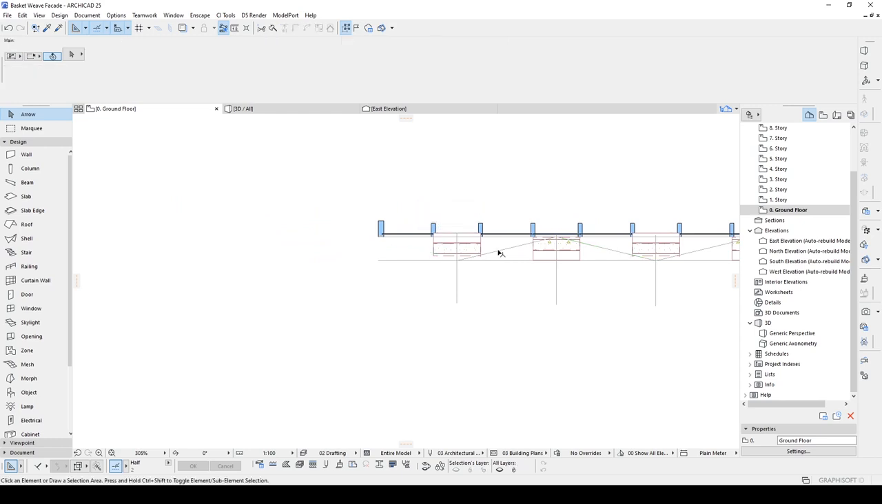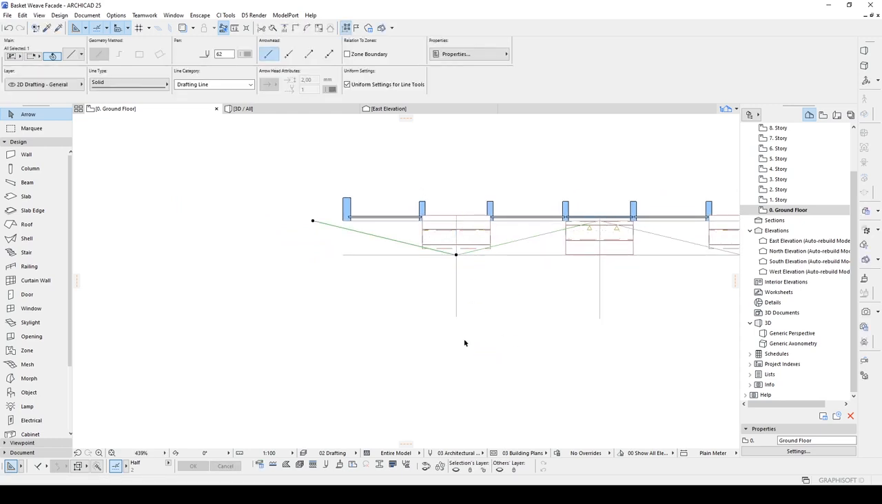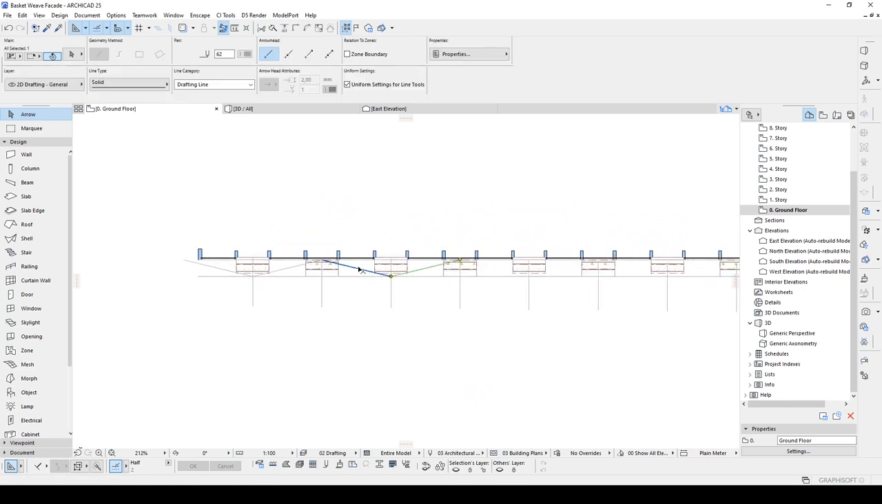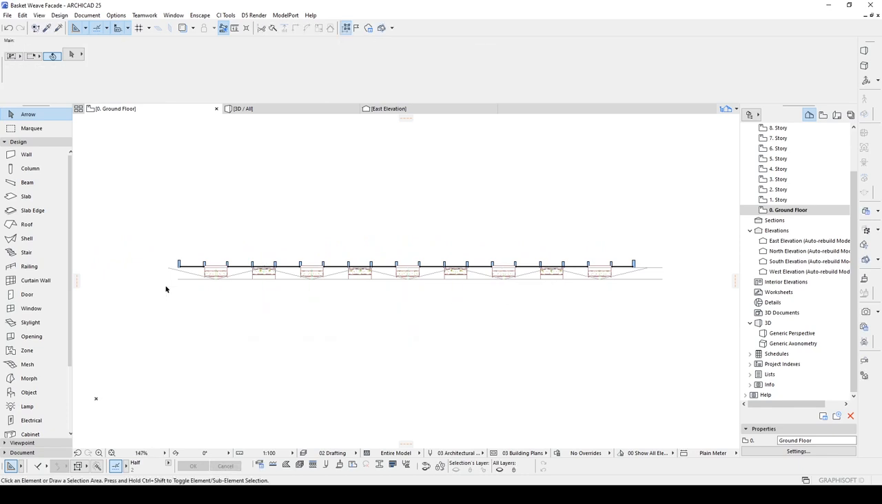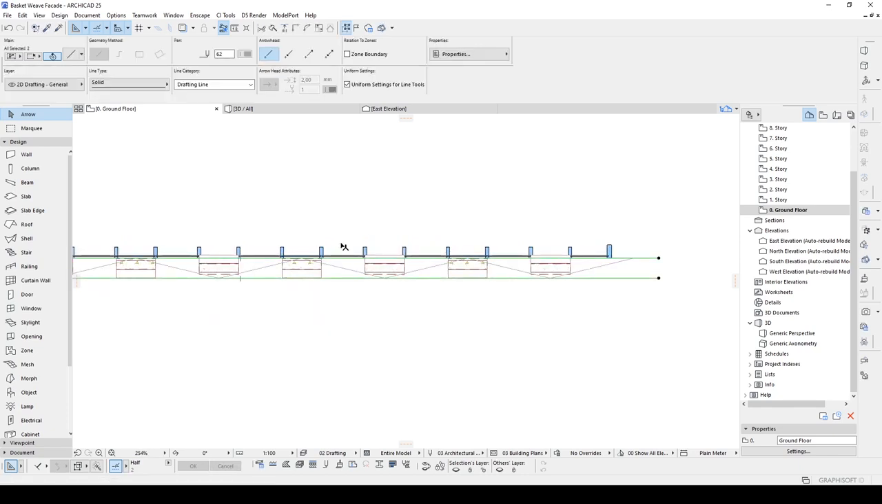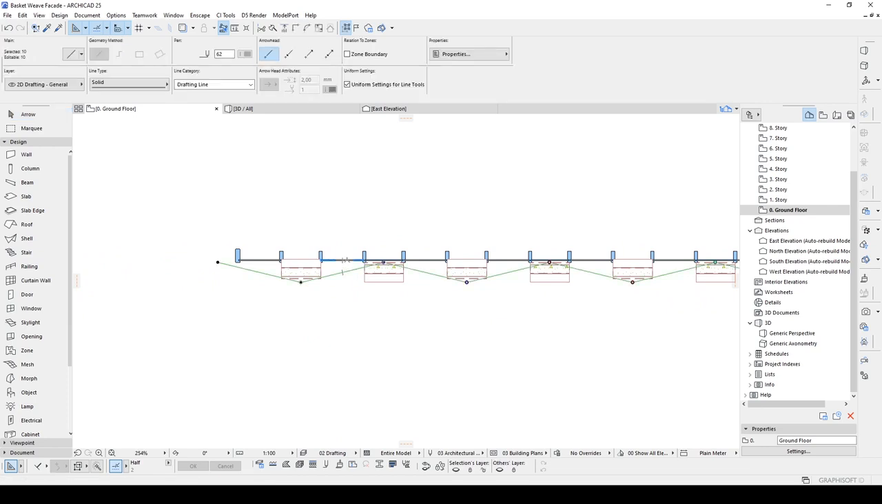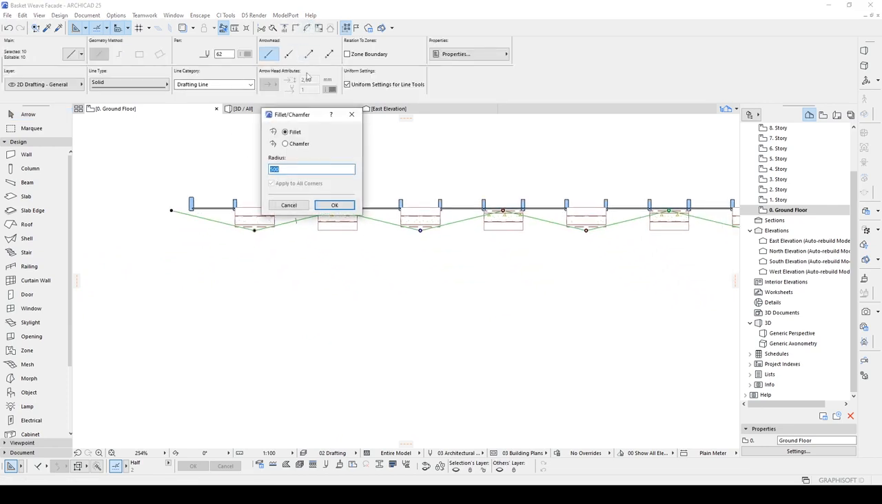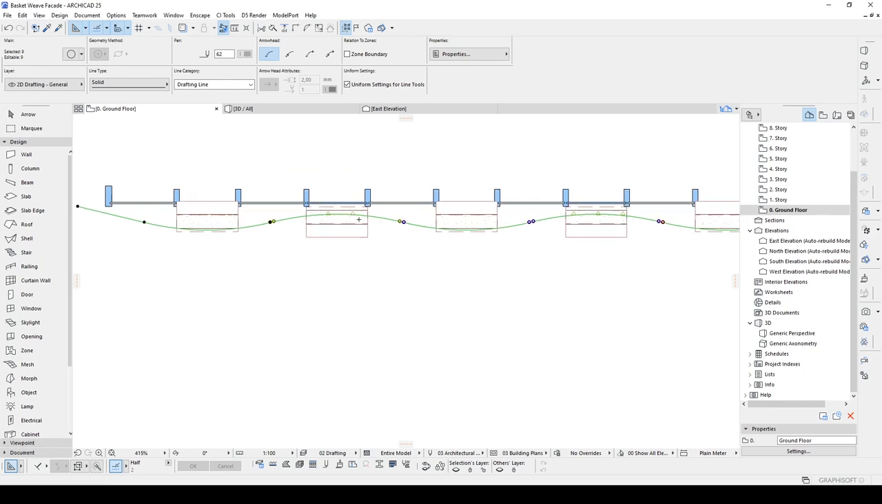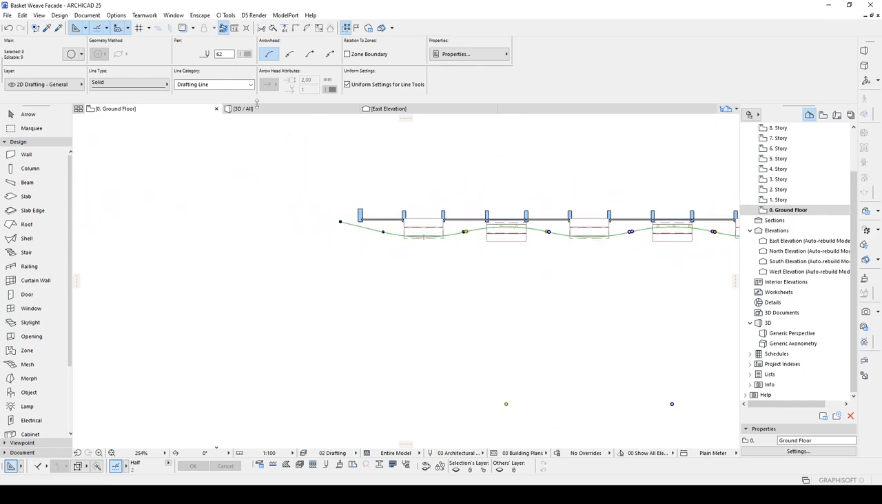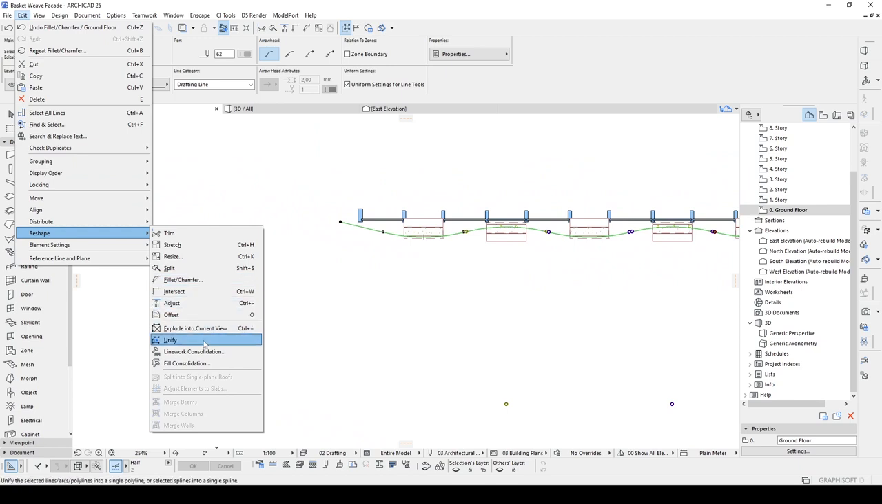I think we will delete this line and make this a mirror. Let's just delete our offsets too. Delete all of the lines. Go to chamfer. Click OK. No, it's too much. Let's try 450. Nope. 400. Yeah, it's working. Unify.